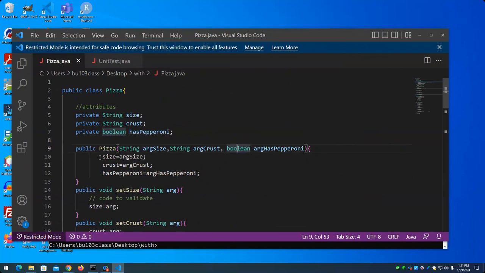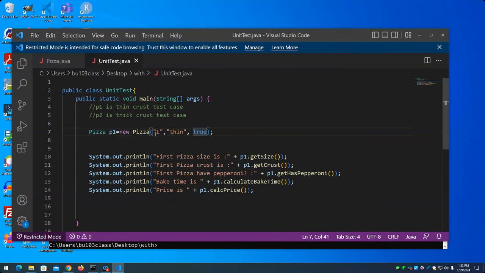Okay, so what do we do? We set the attribute called size to the value of the argument. We set the attribute for crust to the value of the crust argument, the value of has pepperoni to the value of the argument. So now we've gotten these variables passed in as arguments to the constructor. We use those to set these variables. And other than that, the rest of it works just like before. This works identical to calling the set function with the value of L, the set function with the value of thin, and the set function with the value of true. The set function for the size, the set function for the crust, the set function for has pepperoni. It's identical to what we had in the previous example.